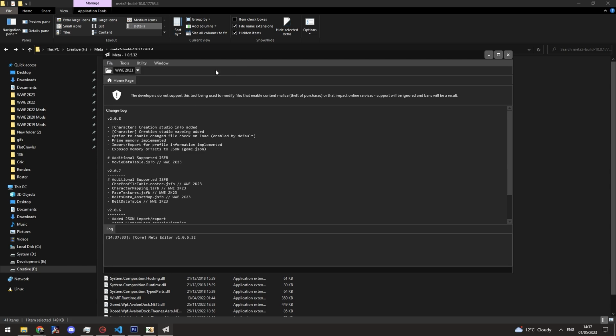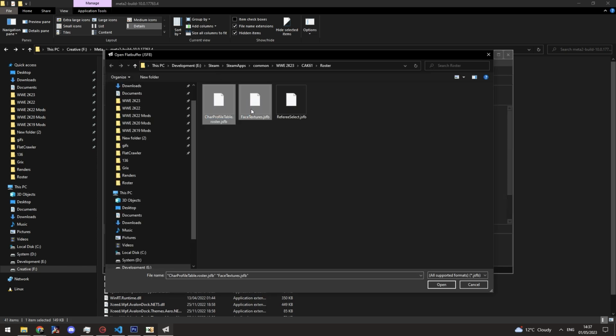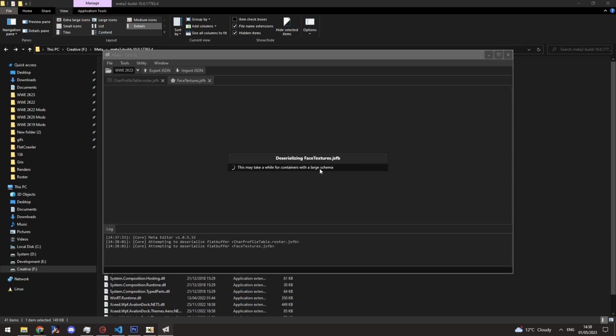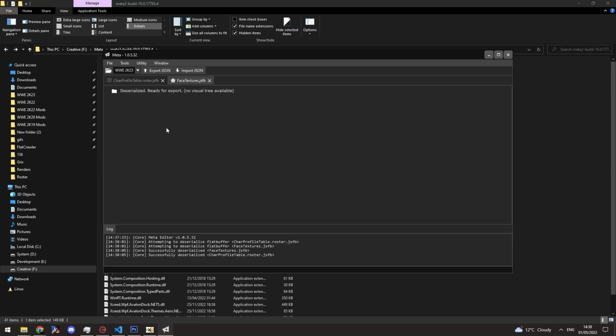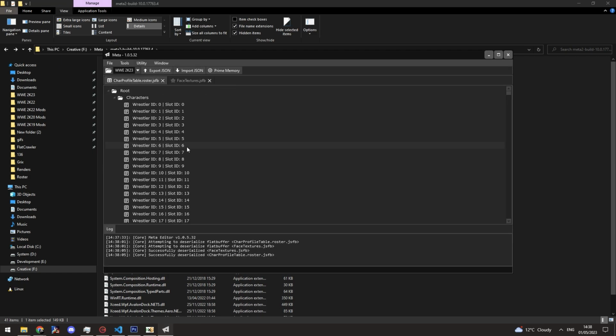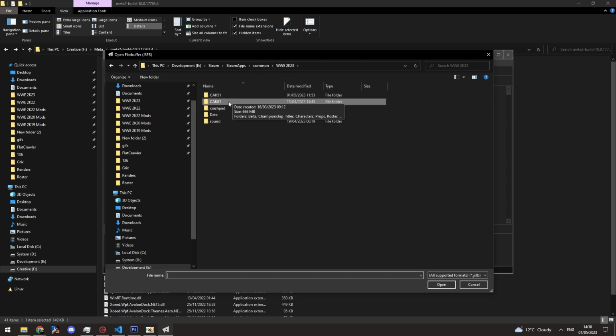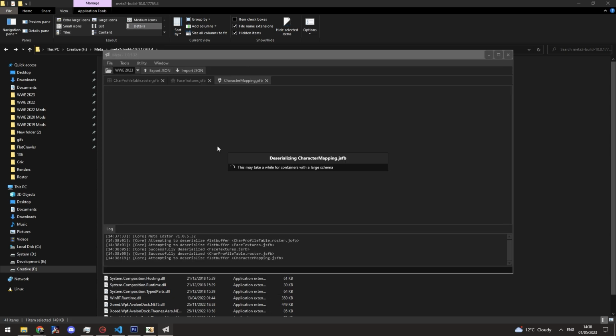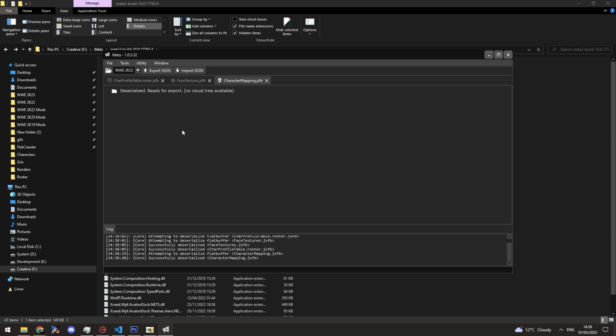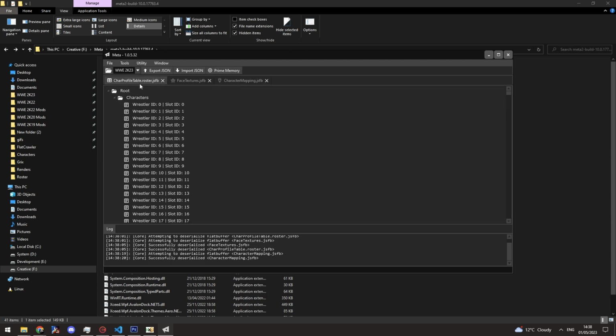So you want to open up the JSFPs that you just extracted. Meta can multi-select JSFPs now. Give it a second to do its thing. That's a Windows thing. So once it's deserialized these two, we're going to do the character mapping as well. You see, once you do the first deserialization, every other one is very fast because of the inbuilt deserialization cache of the tool. Okay, so they're all deserialized.